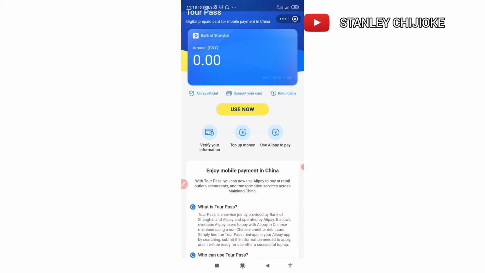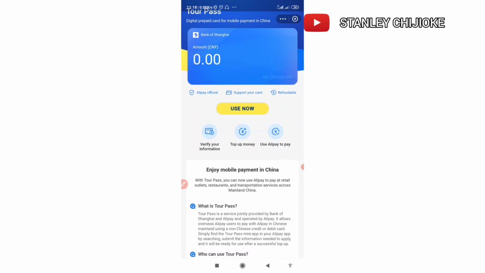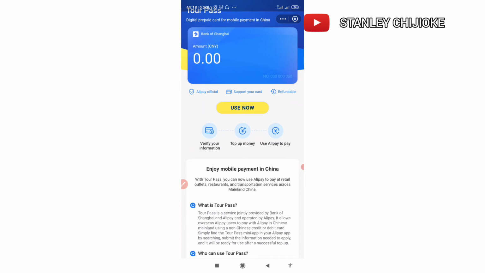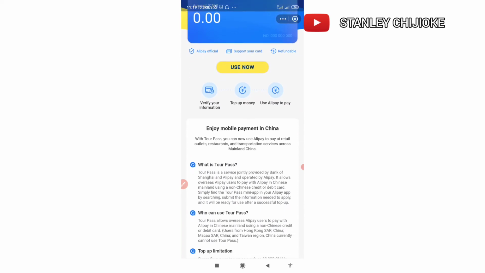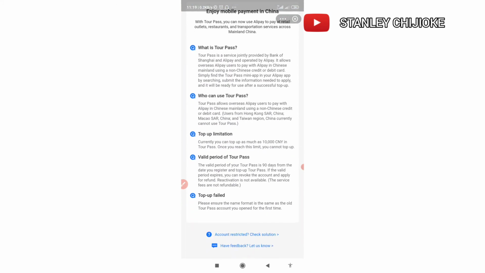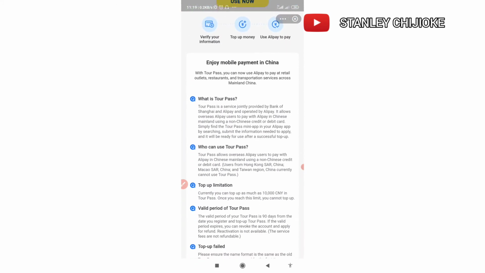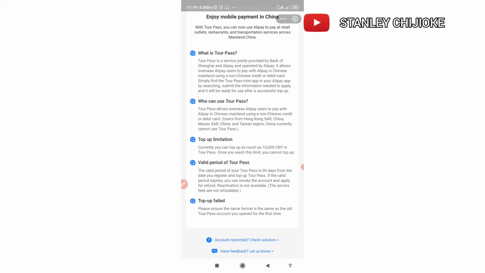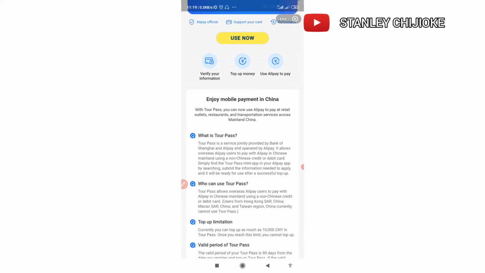And also another challenge is that you can only use one MasterCard to fund 100 RMB per month. So in order for you to fund more money in your TourPass account, you need a different MasterCard, which most times is stressful, and a lot of people would not like to go into that. So that's also a challenge. You can read through to see some of what they are talking about here, and get more information about TourPass.